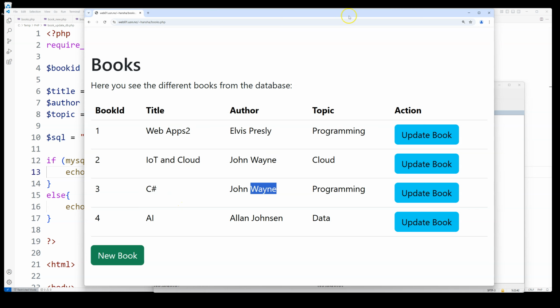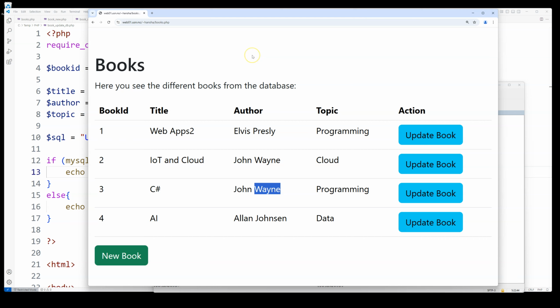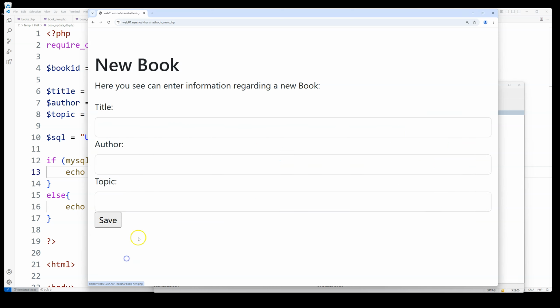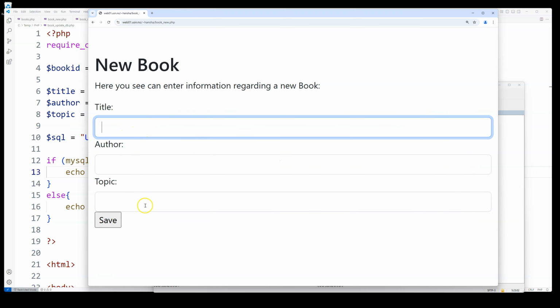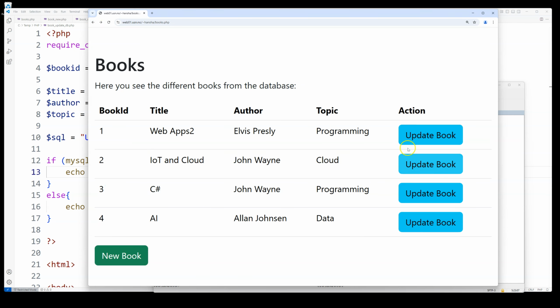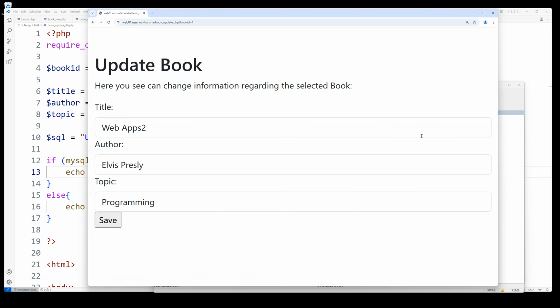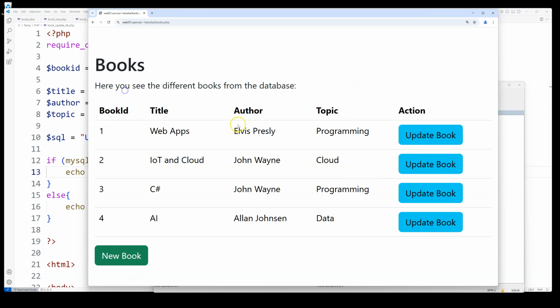So now we are getting there with our books CRUD application created with PHP, where we are first retrieving data from the database. We are able to click new book, and then we can create a new book, click save, and insert that book into the database. And finally, we could also update existing information in the database like this.